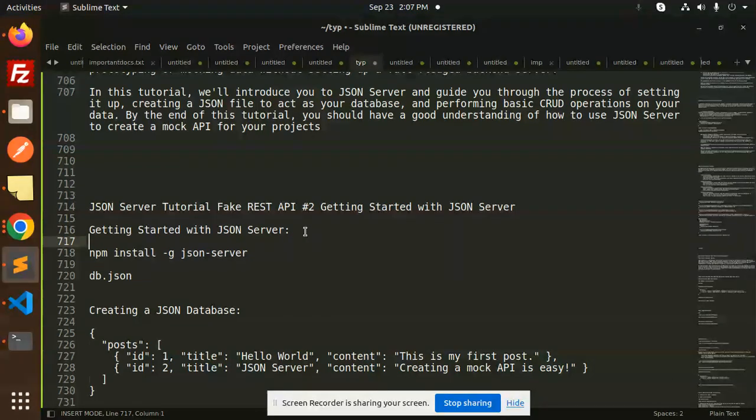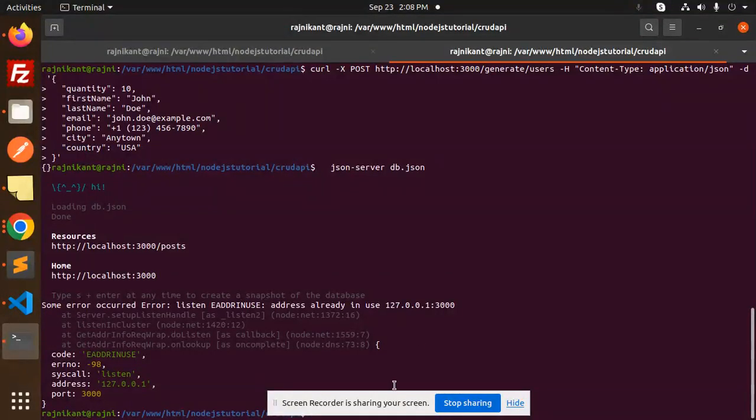So see how we are going to do that. First of all, we have to globally install the JSON server. So via command line, you have to write the command npm install -g json-server, like this, which you have already installed. So I don't need to run this one.